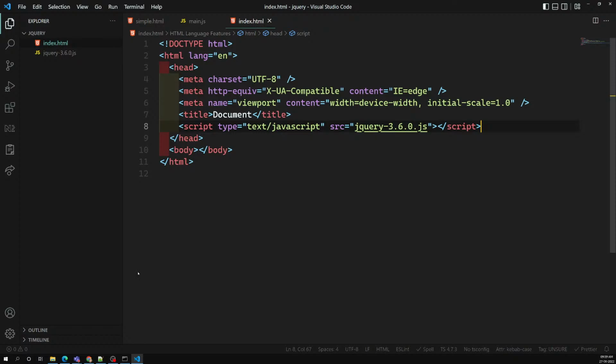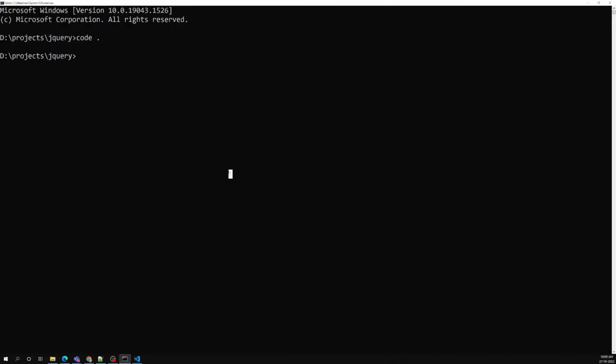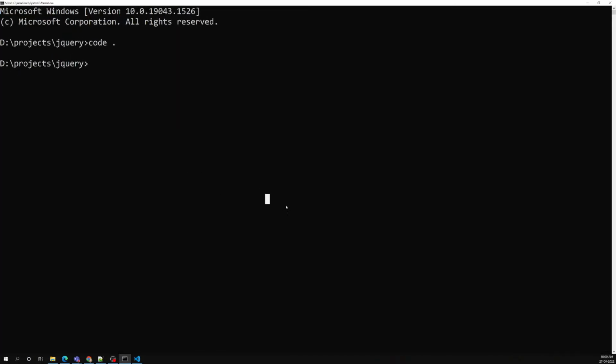Now the second way is installing through npm. If you look at this command prompt, this is our jQuery project. Before installing jQuery through npm, we first need to create a package file. In order to create a package file we have a command, that is, initializing the project: npm init.